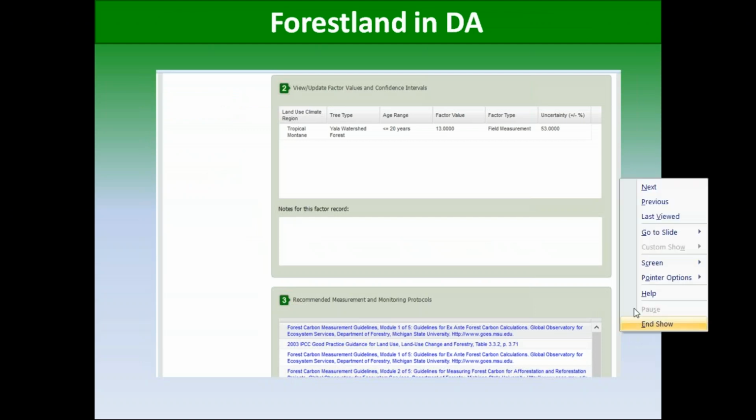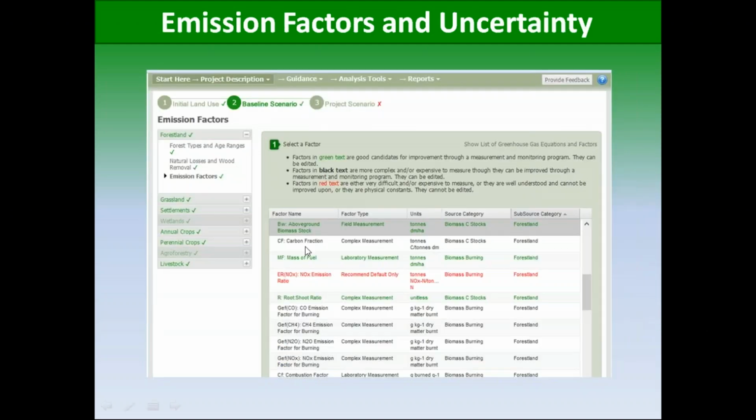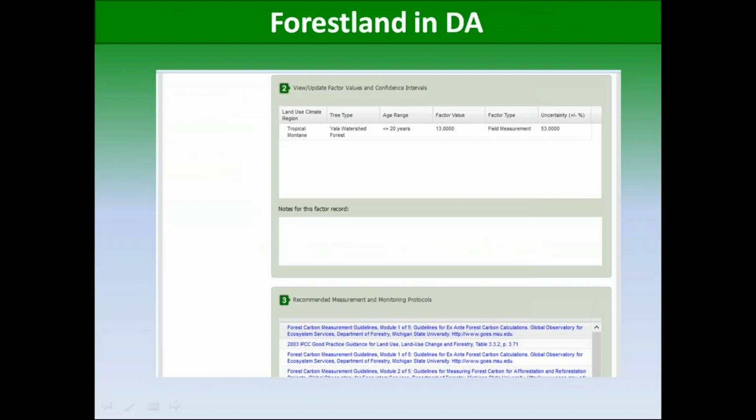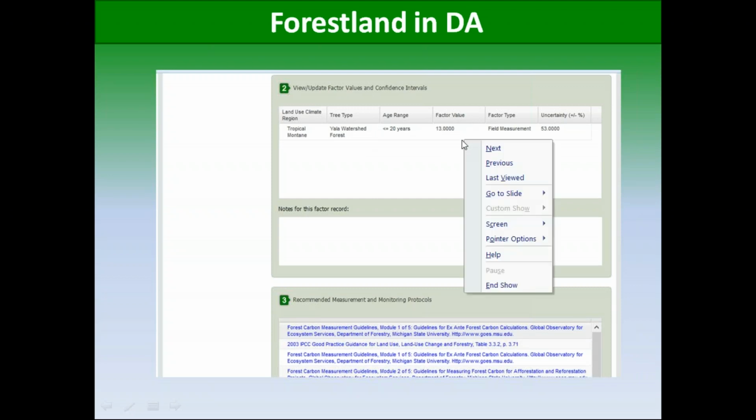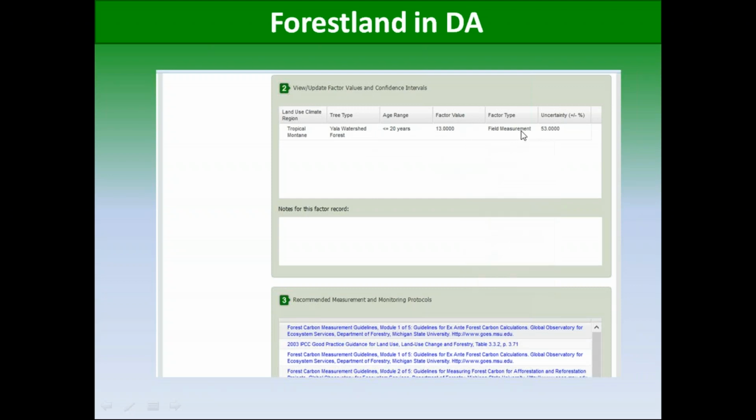So if we just go back, say I was to choose, for example, above ground biomass stock here, if I highlighted it in the table, in the second box, it would pull this up for me. It would tell me the land use climate region that I'm in, the tree type, the age, and the factor that's being used. So this would be 13 tonnes of dry matter per hectare. And it says it's a field measurement, and it gives me the uncertainty that's associated with it.